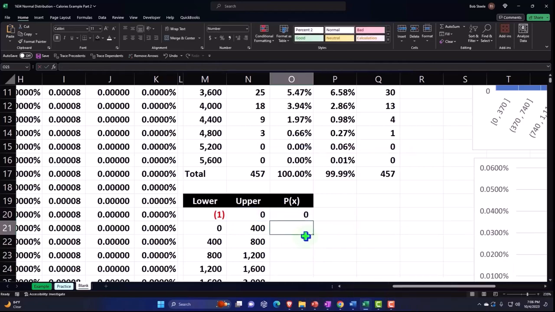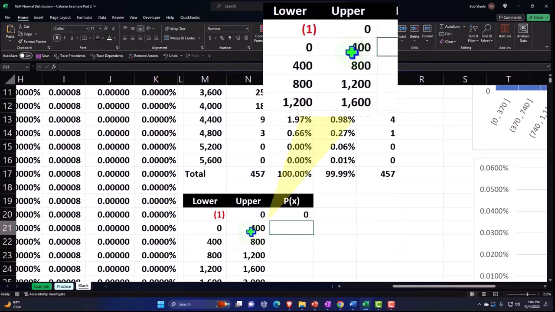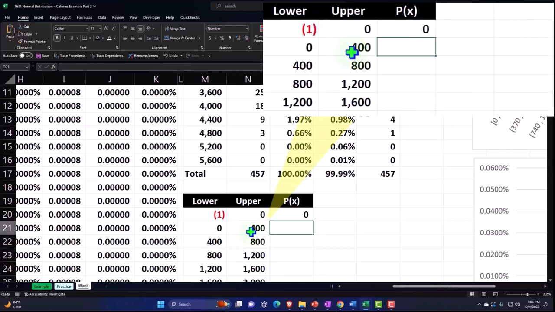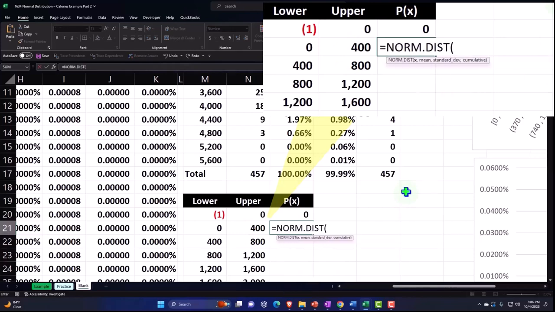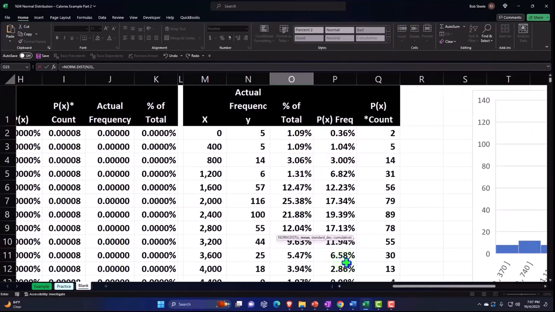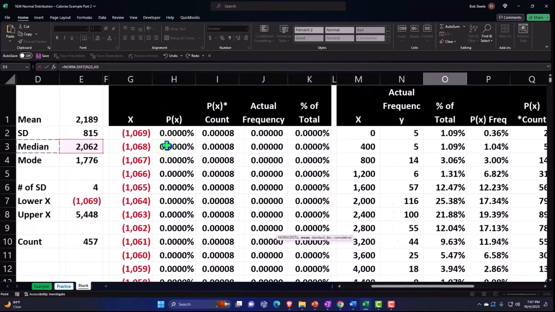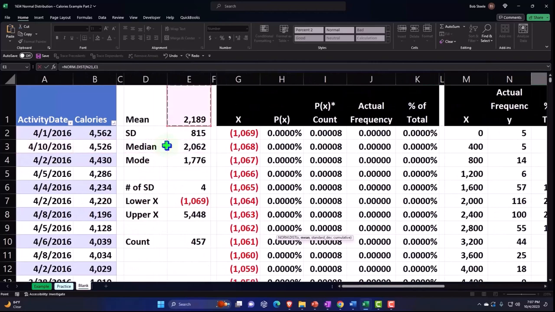Now on the second one, what I want it to do is take between 0 and 400. So what I'm going to do is pick the upper threshold of 400 minus norm.dist up to 0, because now we want that in between calculation. So I'm going to say, all right, this is going to be equal to norm.dist. The X is going to be the higher one, the 400, comma, the mean and the standard deviation. I'm going to go over here to pick those up. Mean, comma.